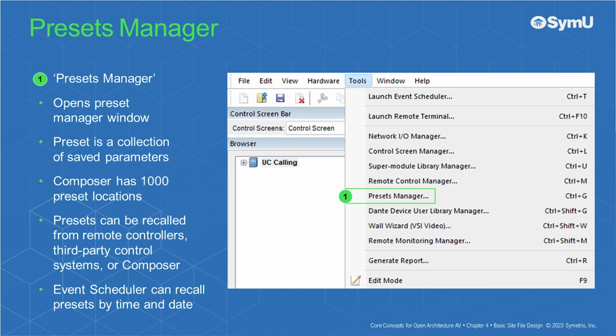Presets Manager opens the Preset Manager window. Presets are a collection of saved parameters in a given state, and Composer offers 1,000 preset locations. Presets can be recalled from arc wall panels, third-party control systems, or Composer. Using the Event Scheduler, presets can also be recalled by time and date.